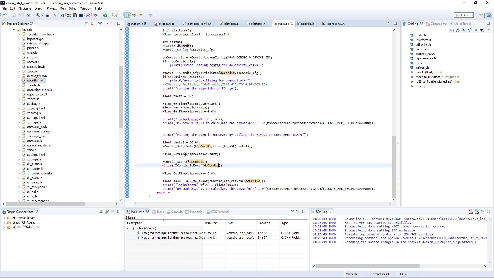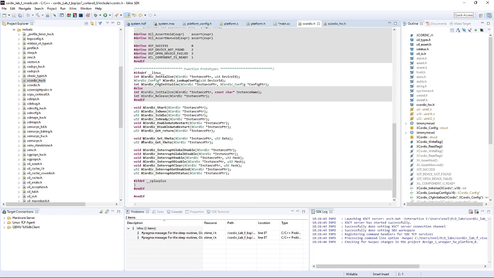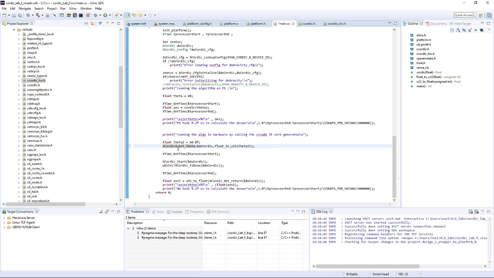Okay, so I have corrected the name. If you're not sure what the correct name is, here you can see the name is xcordic underscore set underscore theta. It was initially xcordic 4 underscore set underscore theta. If you're not sure what the actual name is, you can go to xcordic.h and search for it. As you can see here, we have xcordic underscore set underscore theta. So this should be the name that we are using in the main.cc or the hello world.c.